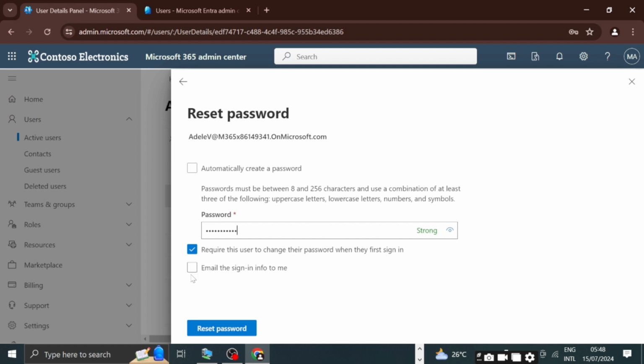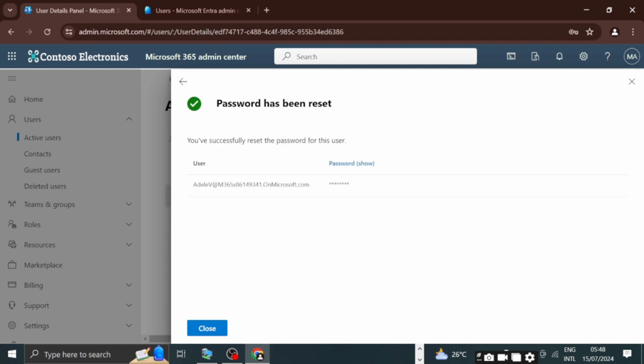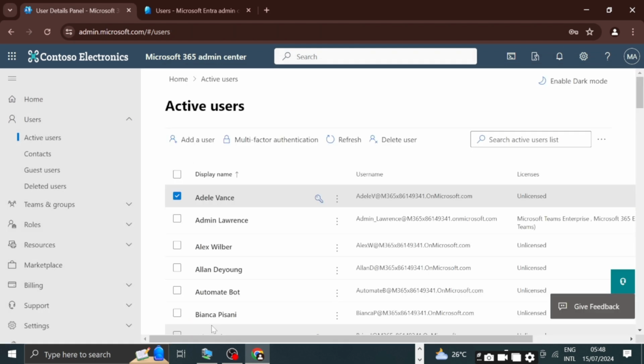So what I would do, I would just say reset password. You know, I did this manually, right? So this is going to change. If I click on show now, this password is going to show for me to copy, but I'm not going to show it, right? So the password has been changed for this user, so I'll click on close.